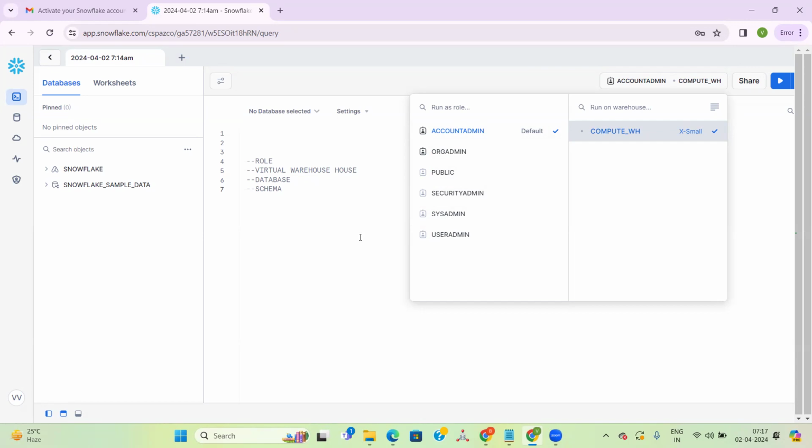But as of now, for training and practicing purposes, just go ahead and use the sysadmin role. We are not supposed to use this either, but in practice it doesn't make any difference. Never ever use the account admin role, because whatever object you create under account admin, the other roles don't have access to it. You have to explicitly provide access for these roles.